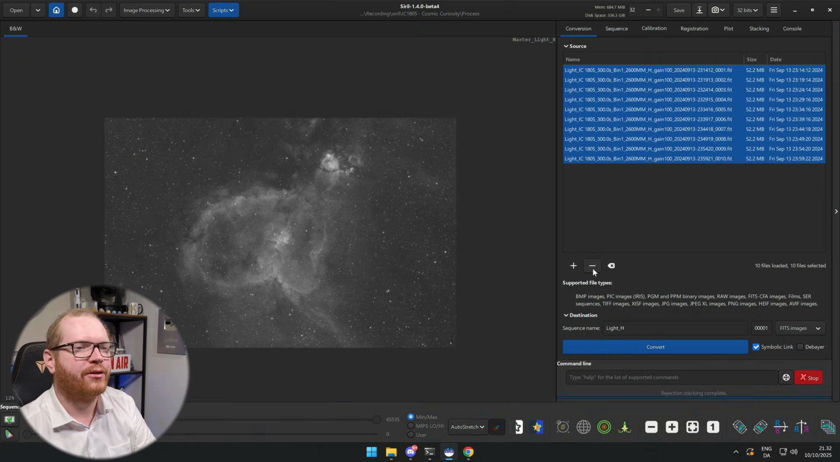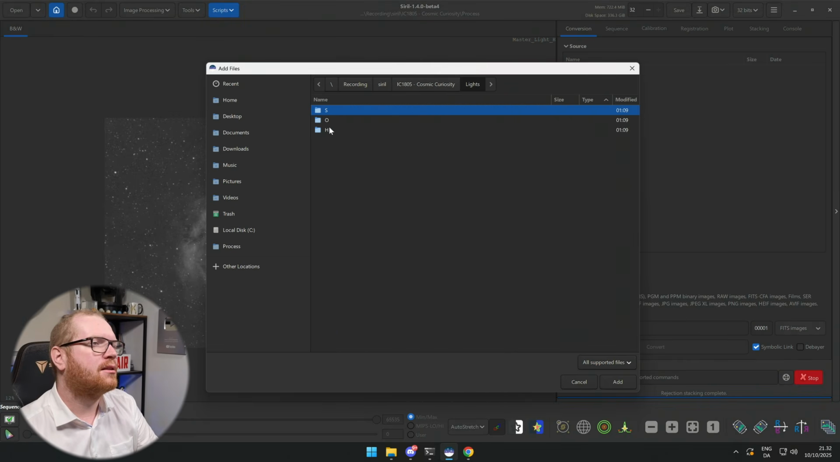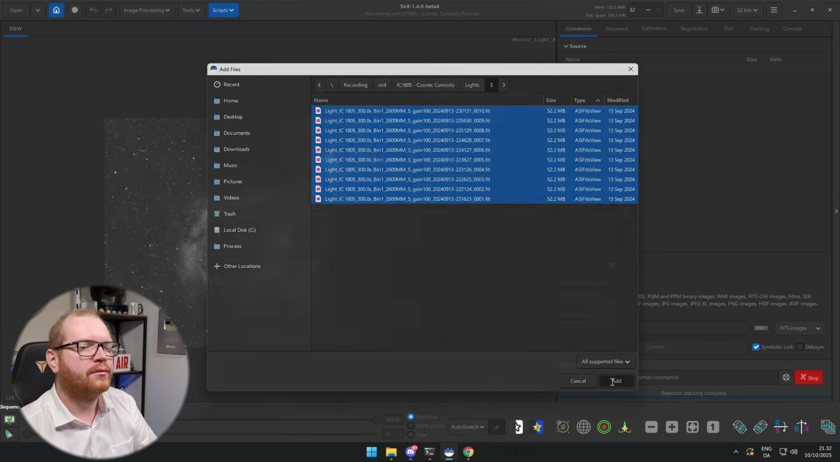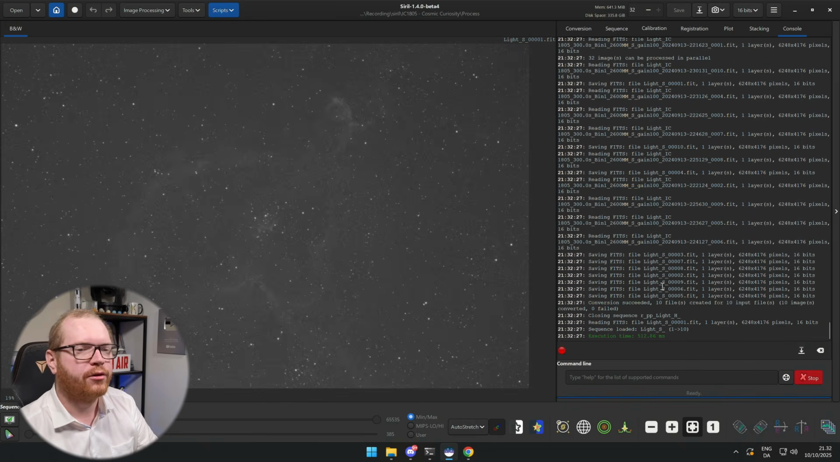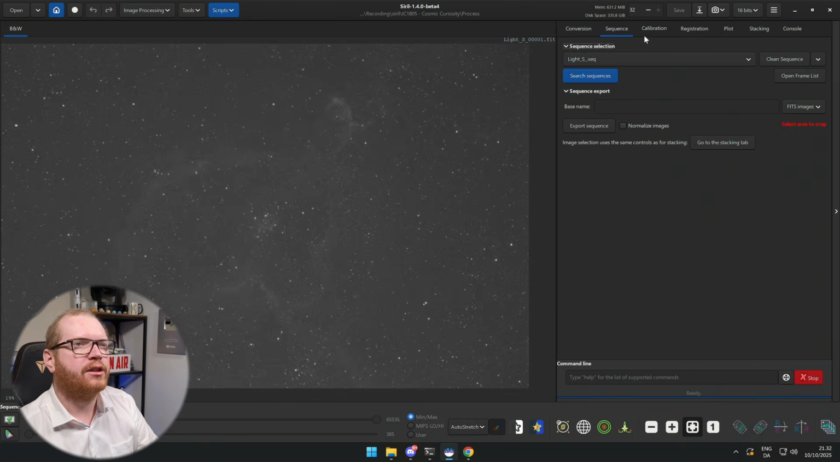It's a lot easier here for the second time around. So we need to again go light. We just did the hydrogen. Let's do sulfur now, just for fun. Add sulfur, change the sequence name over, click convert. Boom, that's done. We are checking our sequence.